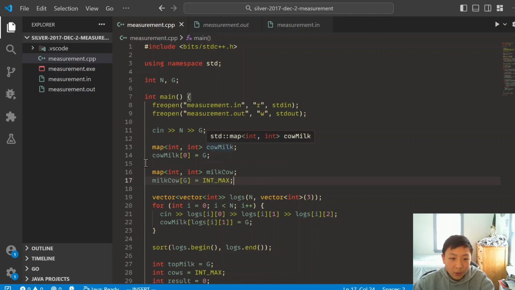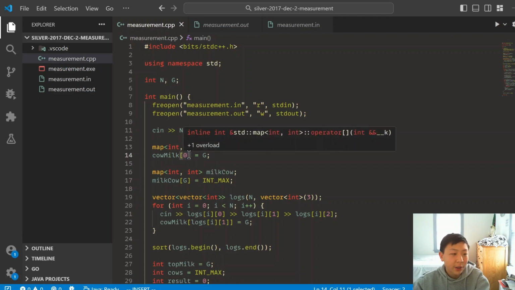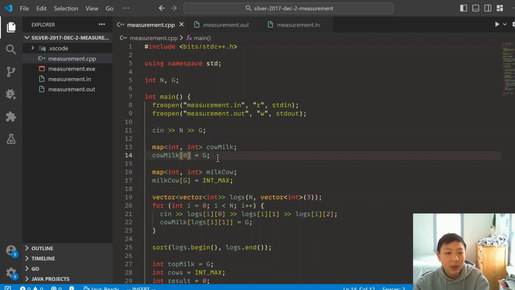And so in the cow milk over here, we're going to first say that the cow milk of 0 is G. And so 0 is not really a valid cow because cows only range from 1 to 10 to the 9, I believe. And so we're never going to get this cow 0, and 0 is never going to change. But we know that we have an infinite amount of cows that have milk production of G. And so we can just say 0 because it's never going to change. And if every other cow falls behind this 0, we still have this 0. We're going to see that as the maximum production of G.